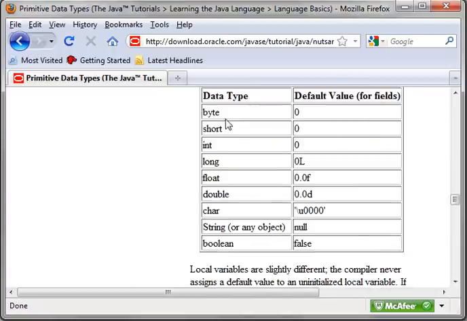And they all have default values. For example, almost everything's set to 0. You notice how this L is at the end of a long? That's called a literal. You're making a literal long or a literal float, literal double. Characters always start with the slash. They also have this single quotes around them.